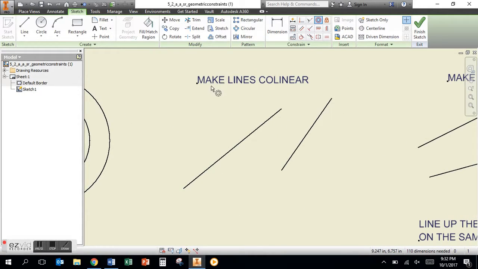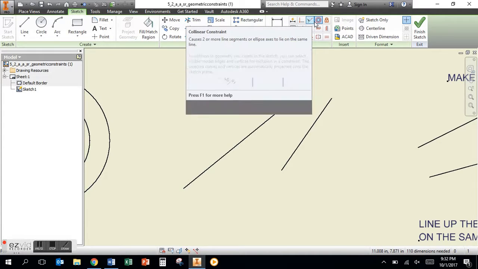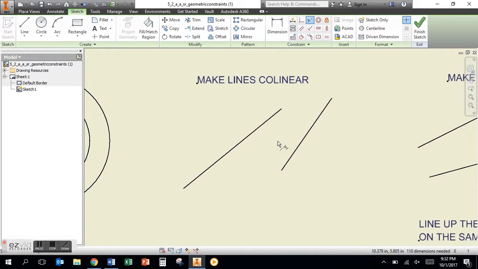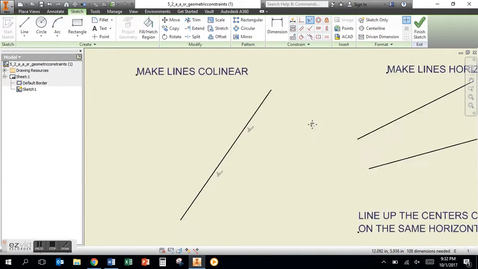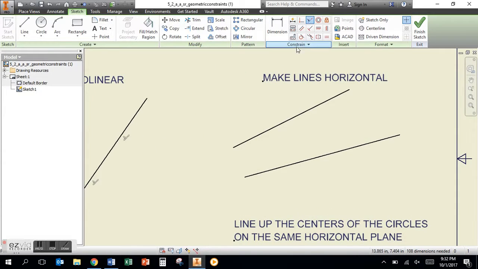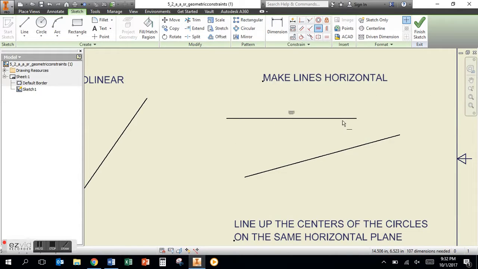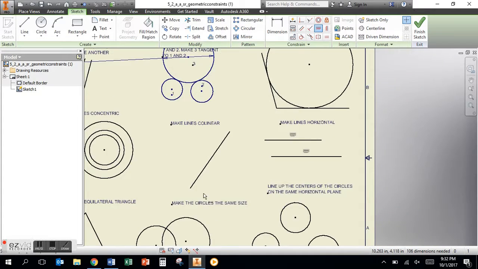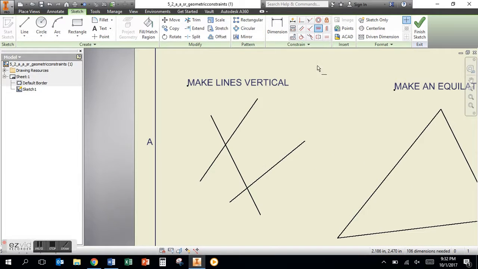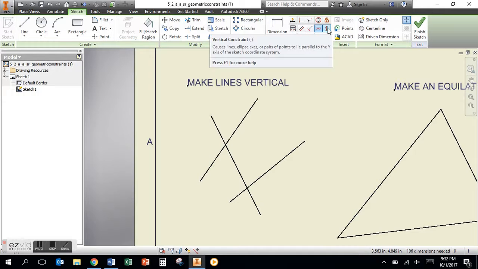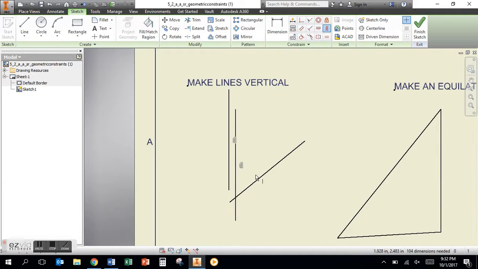Make these lines collinear. So we're going to go back to the constraints on the top. The collinear constraint puts them in a straight line. There we go. That one is done. Make these lines horizontal. There's a horizontal constraint. So click on it. There we go. Make these vertical. Right next to the horizontal constraint is the vertical constraint. Just click on all three. It's going to change something in the triangle.